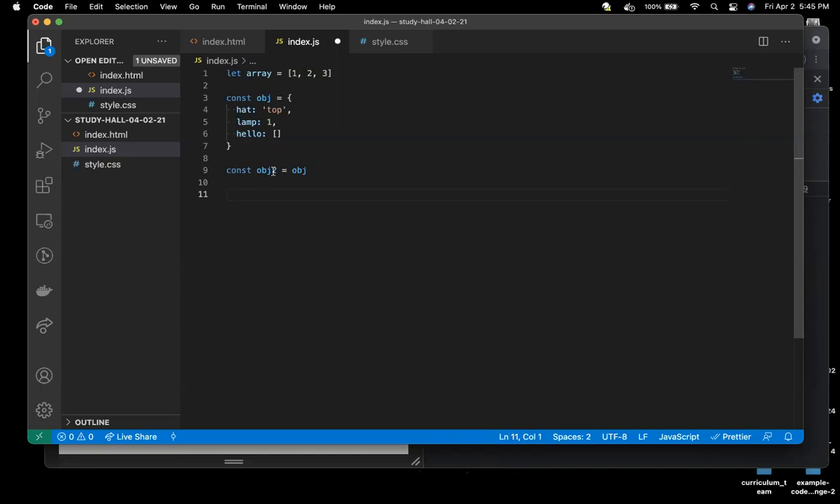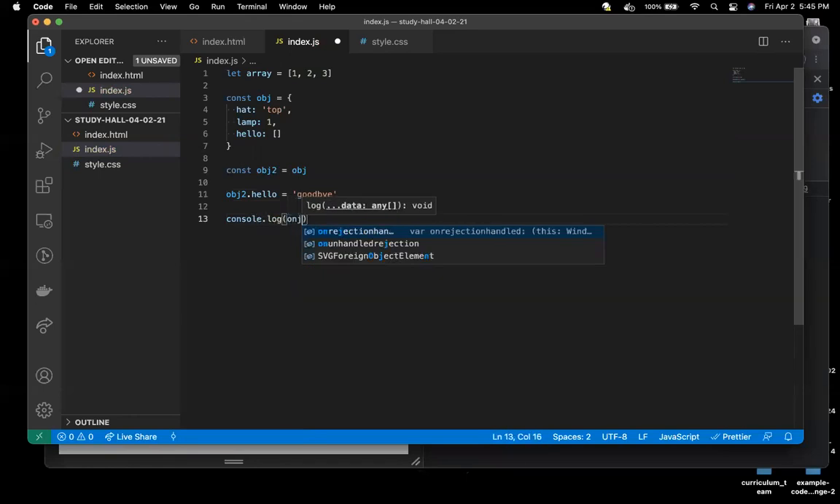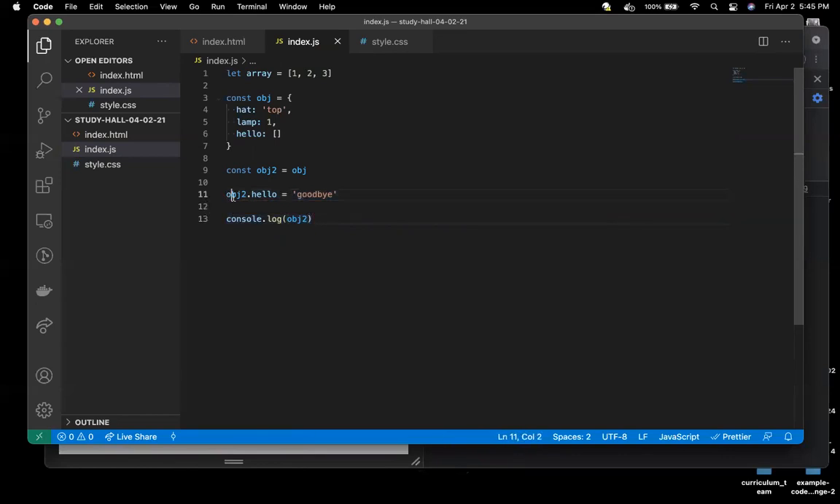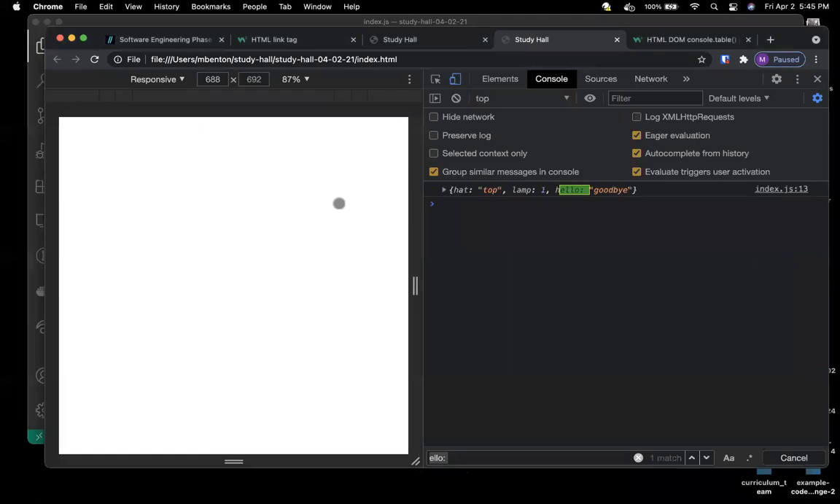Now, if I change a value, let's say I do obj2 hello is equal to 5, and I console log this, I should see a change. I'm logging this entire object because I've assigned it the same thing as obj here. I should see hello, this key set to goodbye. Refresh the page, and there it is. Hello, goodbye.